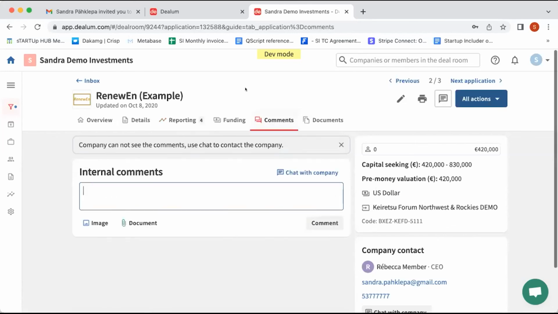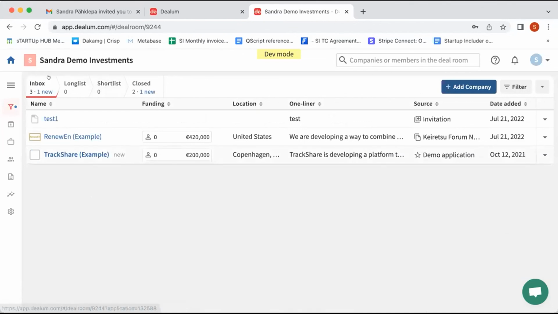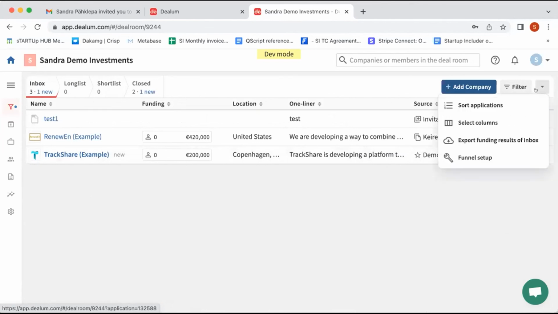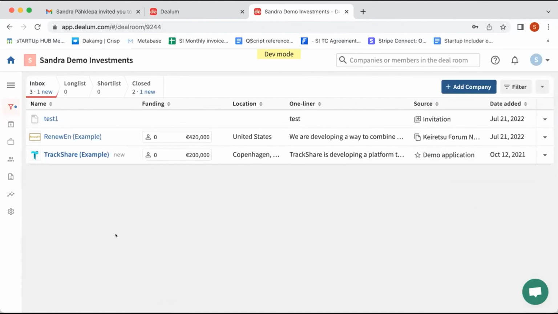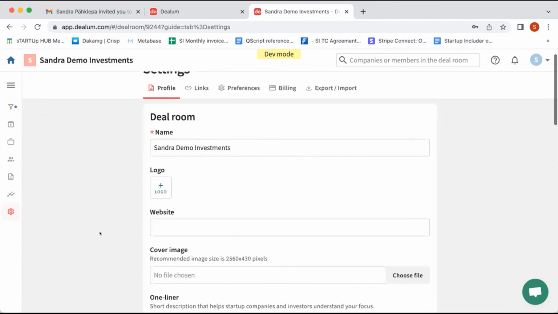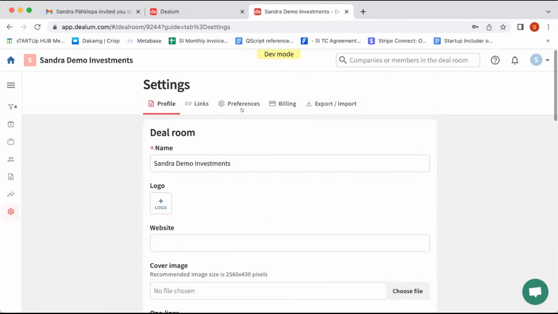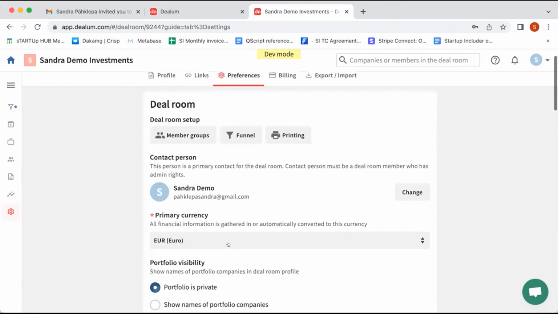Additionally, you can also add your own notes to the comments section and also documents to the documents tab. You can edit these columns in your personal deal room, so all of the information can be edited in the funnel setup if you would like to change these headings. And in the settings, you can edit your profile information. So this is your investor profile information that you can edit here. And in the preferences, you can always change the primary currency of your deal room if needed.